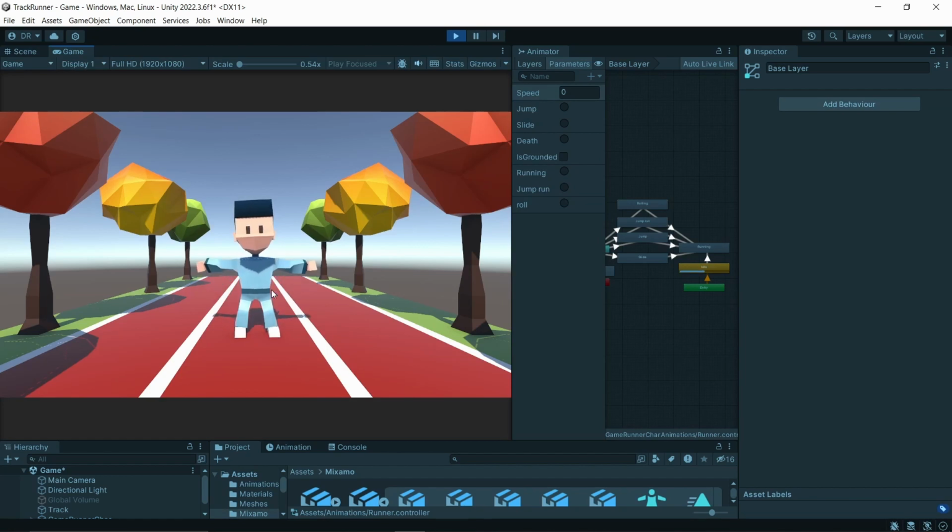So as you can see, the character is performing his idle animation. So let me just increase the speed now. Now he's starting to run. Then if I make him jump, and then if he's grounded, he comes back into running, and then jump, and then runs, jump, and then runs, jump, and then runs. The transition is okay for this one.